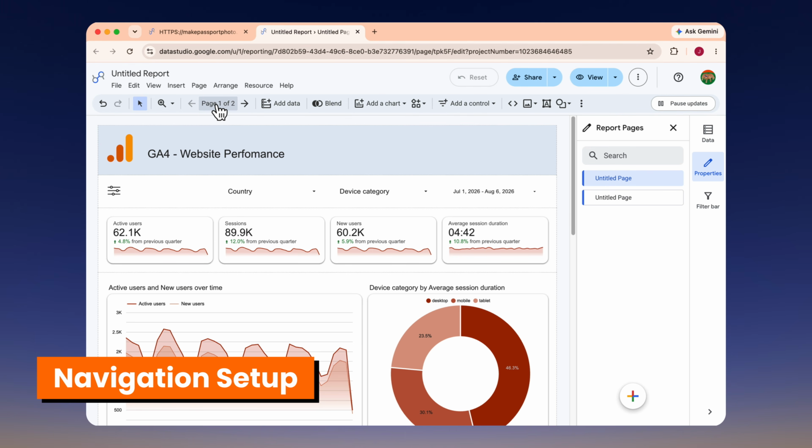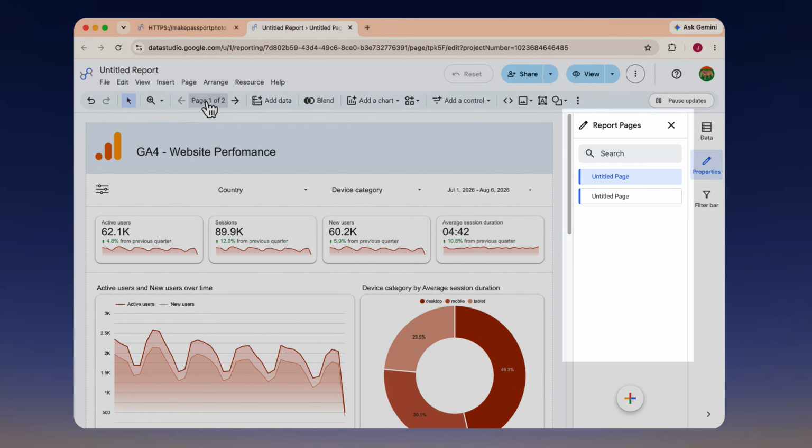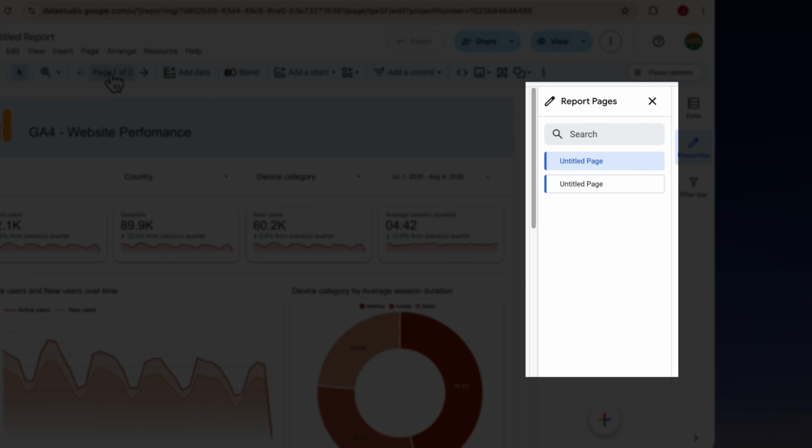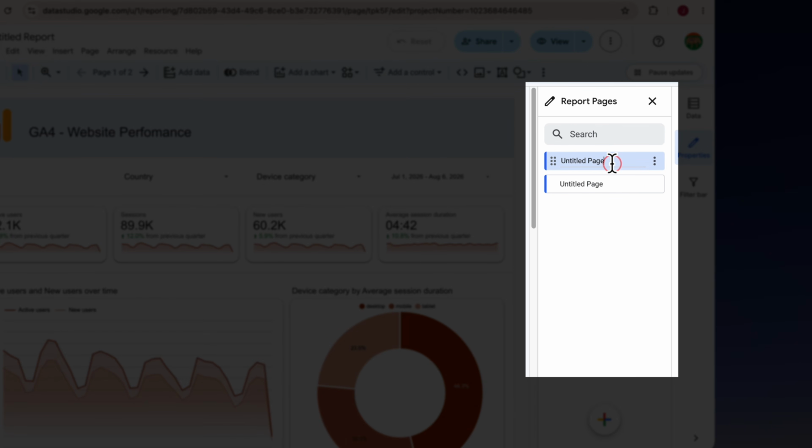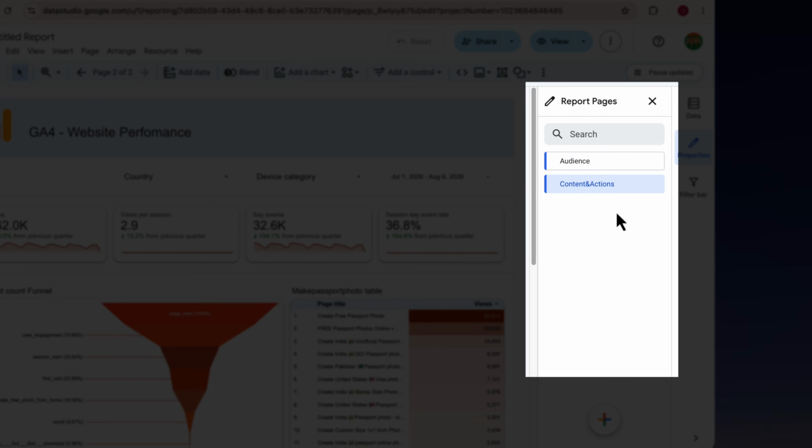Click the page navigator at the top of the report. You will see both pages listed in the panel on the right. Click the three dots next to the first page and select Rename. We'll call the first page Audience because it gives us an overview of who is visiting the website, and the second Content and Actions because it focuses on what they do.